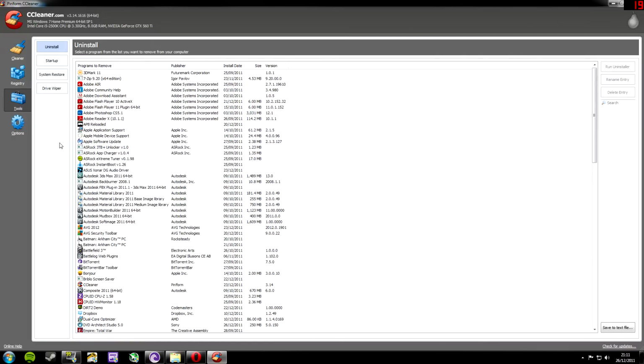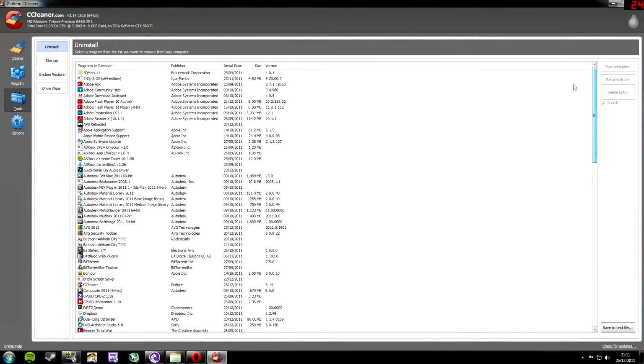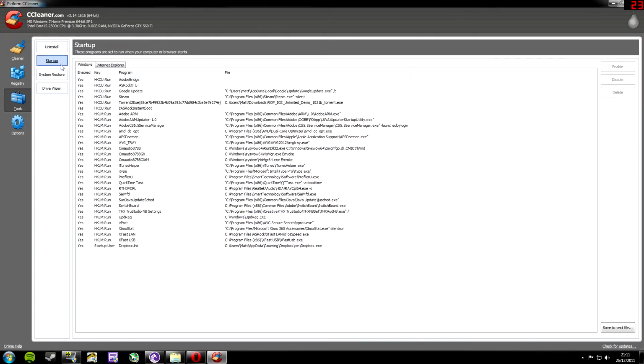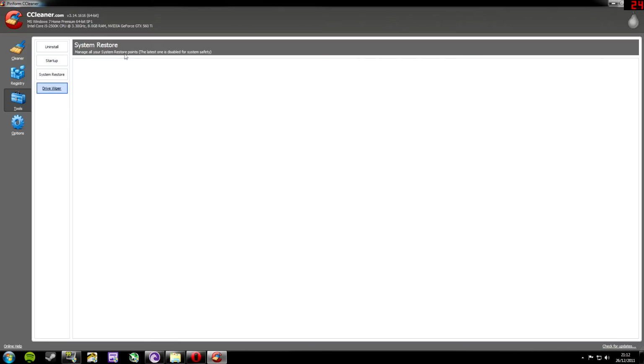And the Tools tab, we have an uninstall piece of software. That's pretty cool. So the same sort of thing as uninstall in the control panel on Windows, but built into CCleaner. That's pretty nice. We've got a startup tool, so these programs are set to run when your computer or browser starts. So again, we can disable these, so Adobe, you can stop that if you wanted, for example, but again I would leave these as they are unless you know what you're doing. We've got a system restore, that's pretty cool as well, and a drive wiper, manage all your system restore points. Okay, so some pretty good stuff chucked in as well.